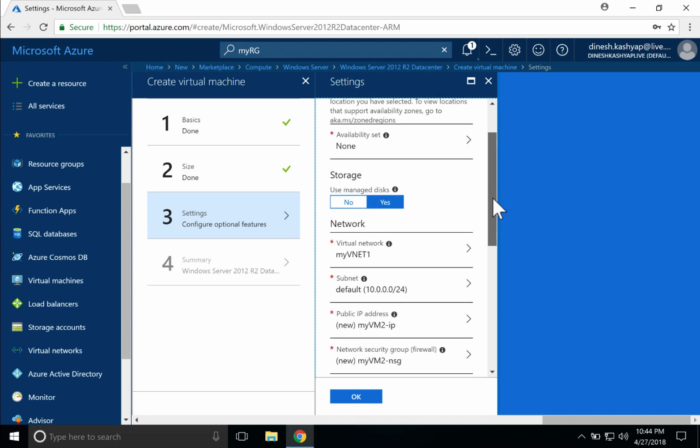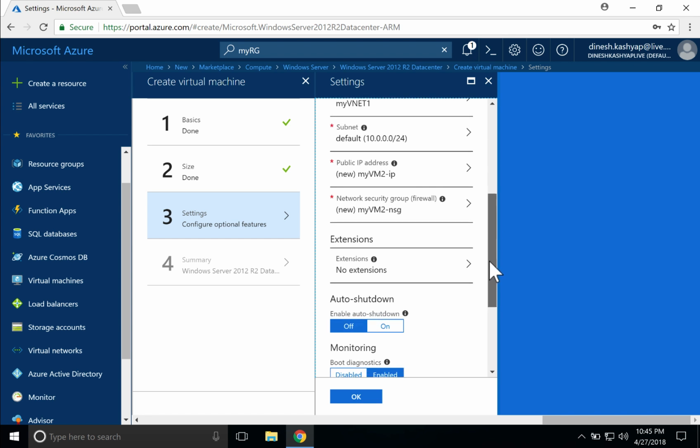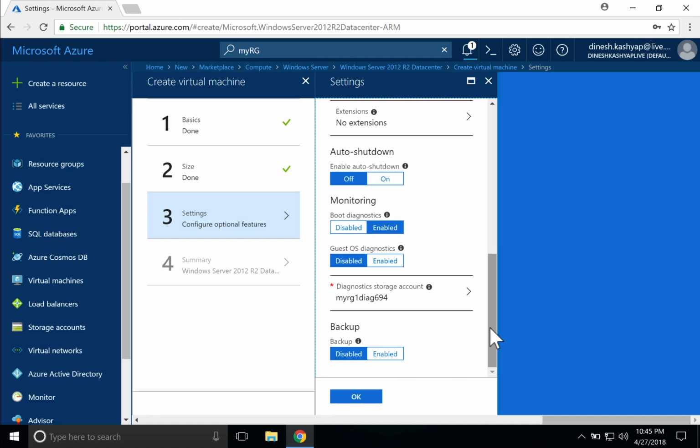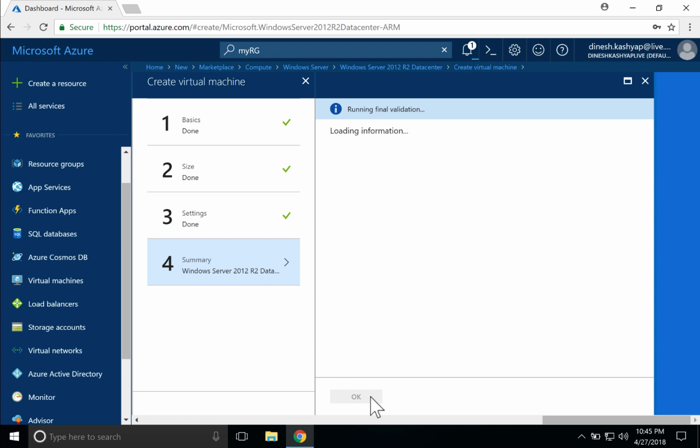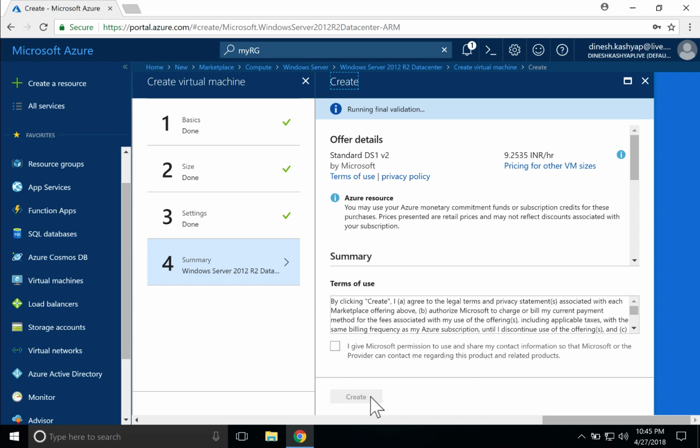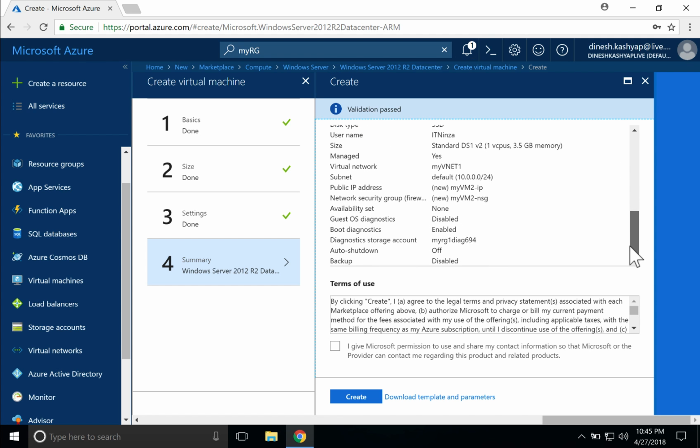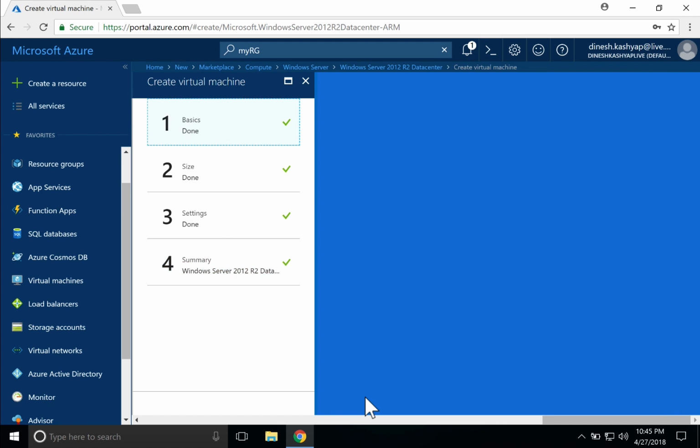For settings, I am leaving all the settings as default. Click on OK button. Cross verify whether all the settings are same or not. It looks good for me. Then click on this checkbox and then create.